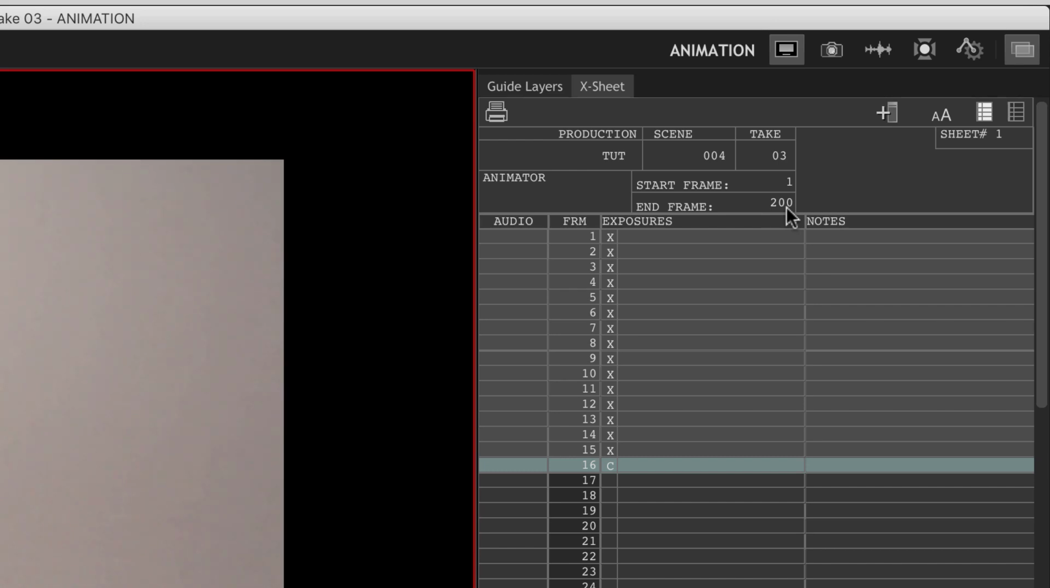Up in this top area, you'll see that this represents the production name and the scene and the take for this particular shot. You can also write in the name of the animator here. Up here to the right, we have the add column, and you can add audio, frames, exposures. Those are already there. That's why those are blanked out.